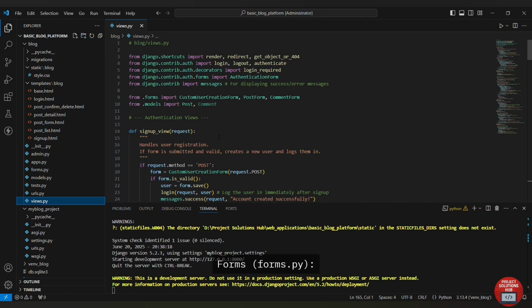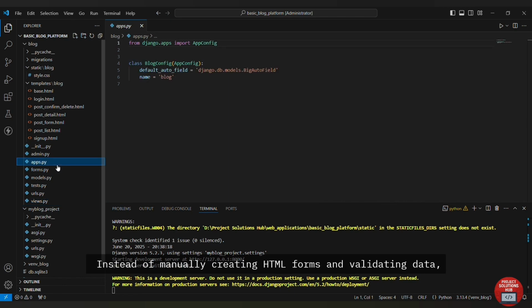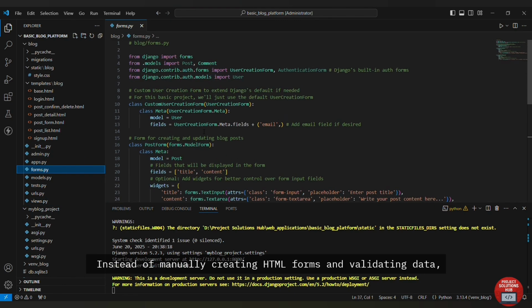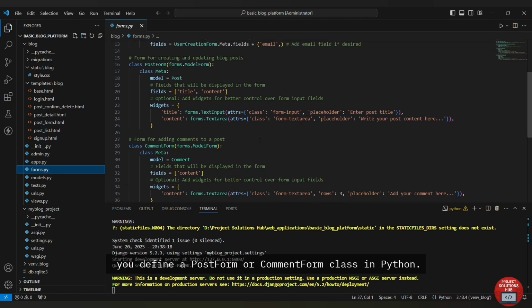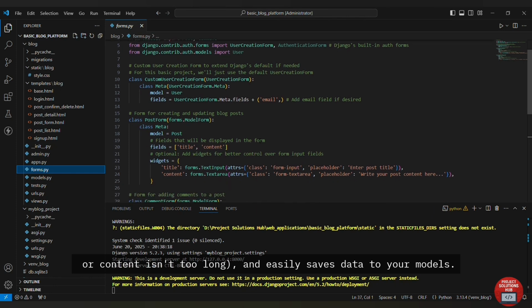Forms, py. Django forms are crucial for handling user input securely. Instead of manually creating HTML forms and validating data, you define a post form or comment form class in Python. This form automatically generates the correct HTML fields, performs validation, for example, ensuring a title isn't empty or content isn't too long, and easily saves data to your models.